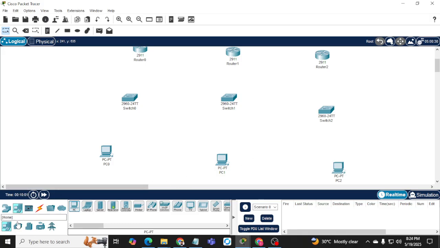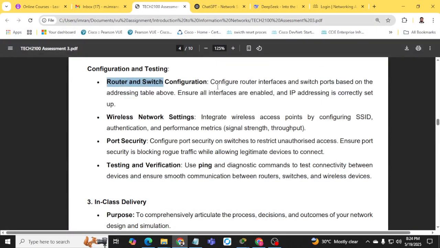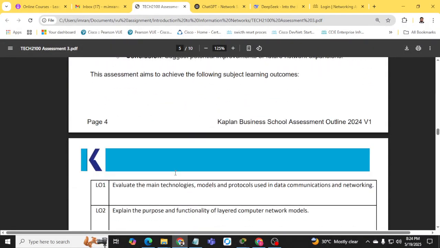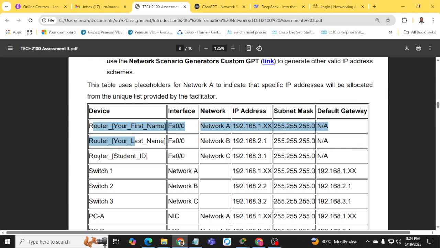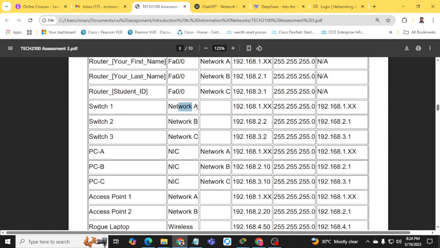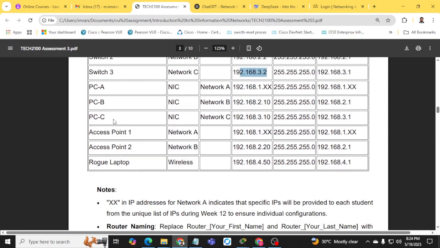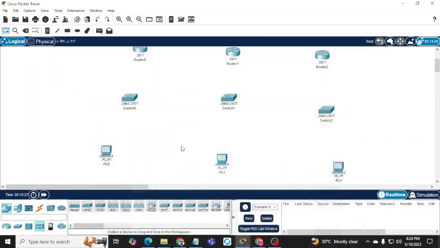And now, as you can see in the description here, 3 routers with this naming and switches with this name, and the IP addresses also for the switches. Then computers, we have to bring 3, and access points, which will be 2 access points: access point for network A and network B.